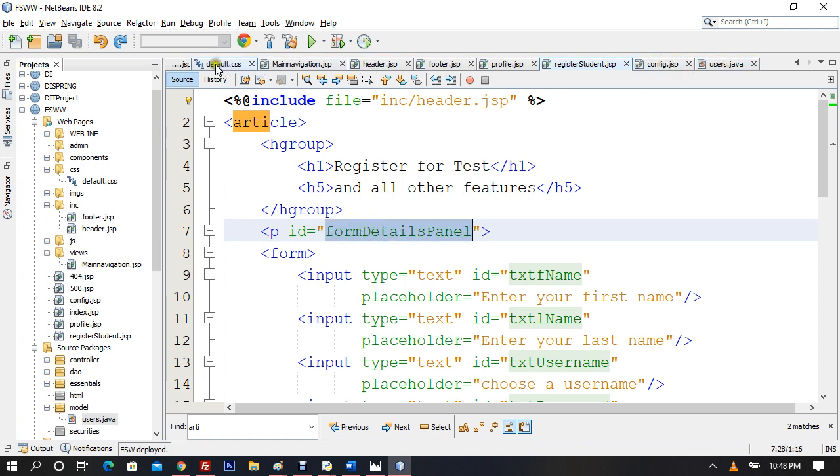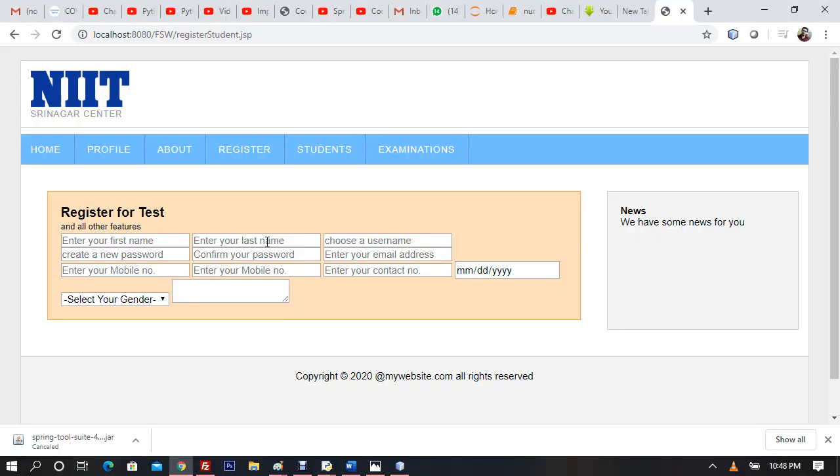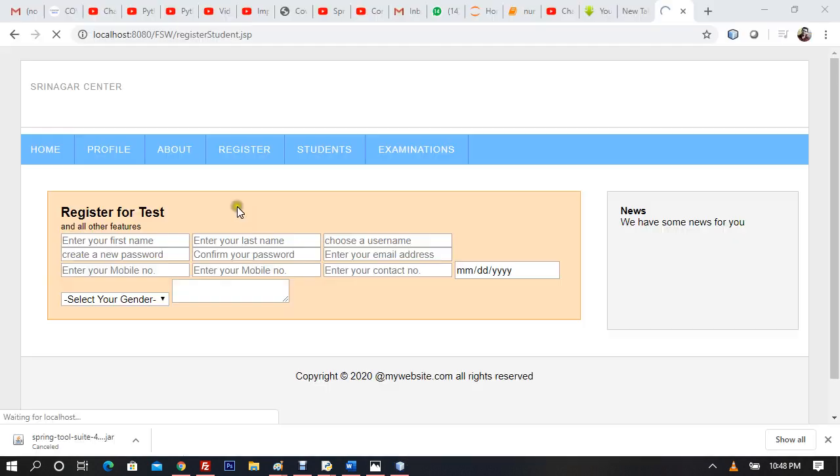I'll quickly go to my default.css and do whatever magic I have to do. So I'll say form details panel. The first thing that I am going to do with this form details panel is apply some kind of property here, and that property is going to be that I want this to be displayed as, I'll say display, and I'll use dash webkit dash box, display as webkit box.